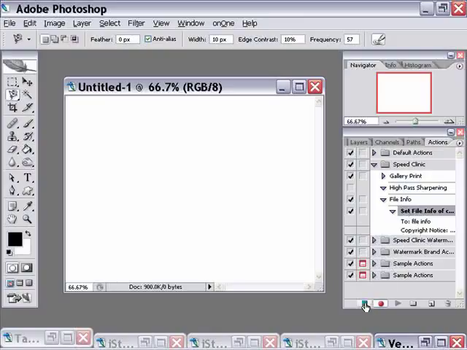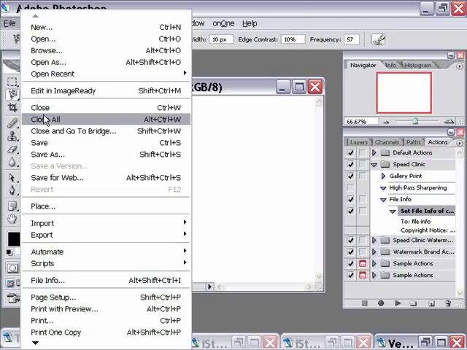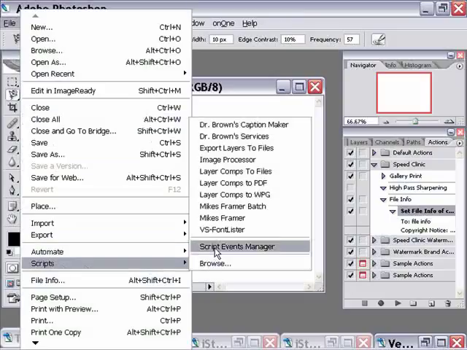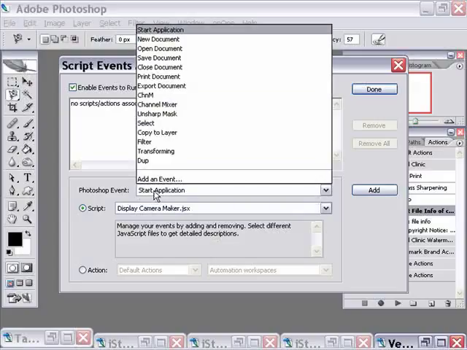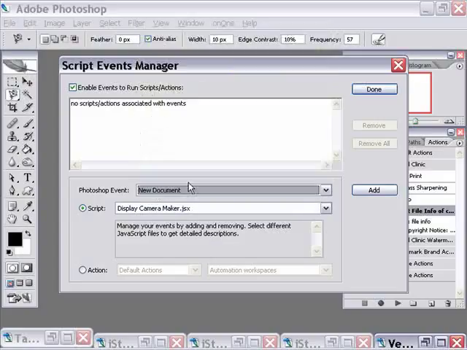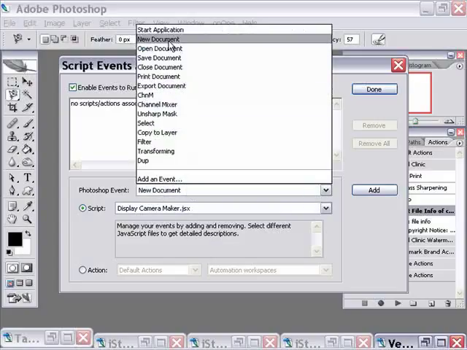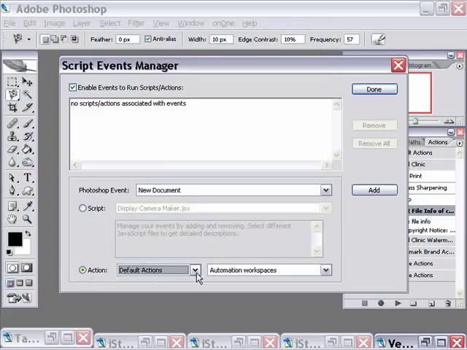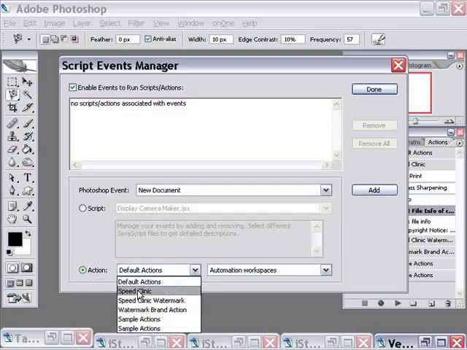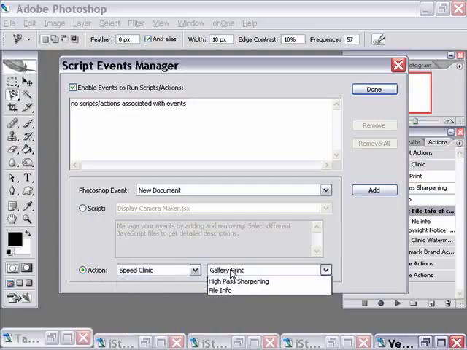Just hit the stop button here, and now I've finished recording that action. It's just one little step. Now what you do is go into the File menu, down to Scripts, to Script Events Manager, and choose your event. I don't want it to happen when I start, but whenever I create a new document is when I want this to run. So choose New Document as the event, choose Action over here, choose Speed Clinic, where I saved it, choose the File Info action you just created, and all you need to do is hit Add.